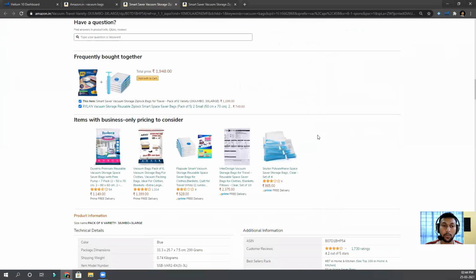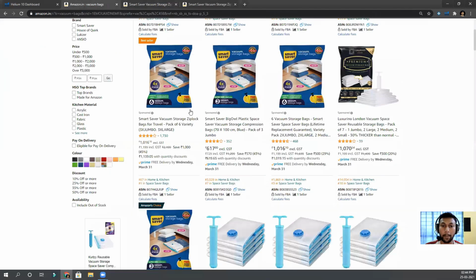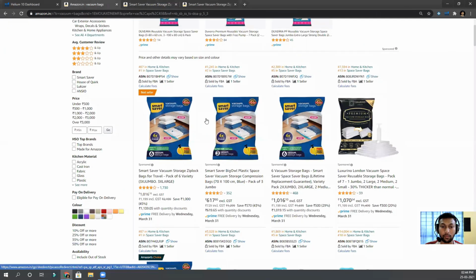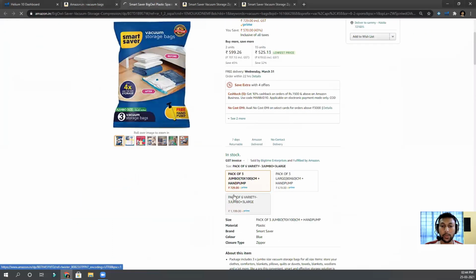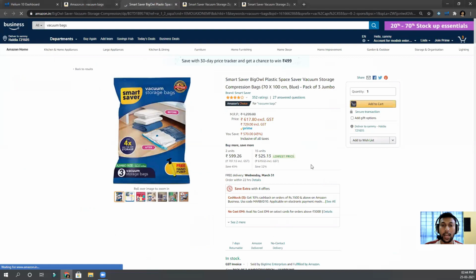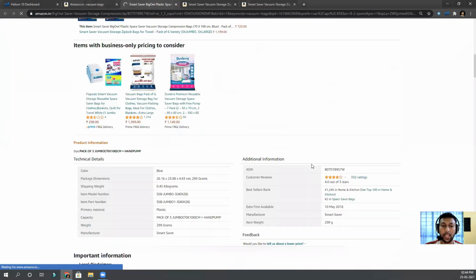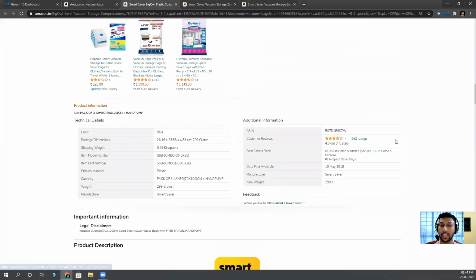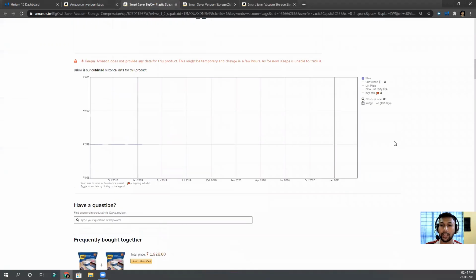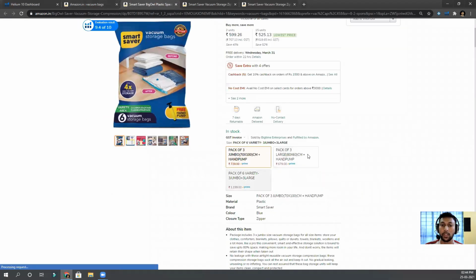We have to find one with a variation. Pack of 3, that should be a variation. Okay, so here you see there are 3 variations, and there should be the BSR. Now the BSR is 1200 in Home and Kitchen. Obviously, it is selling a lot. But how do you know which variation this BSR is from, that means which one is selling the most?